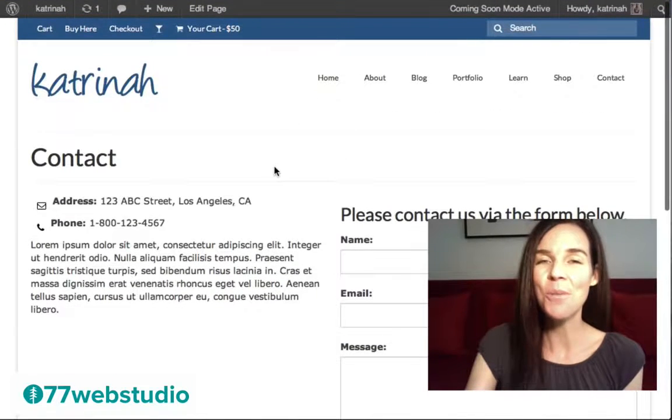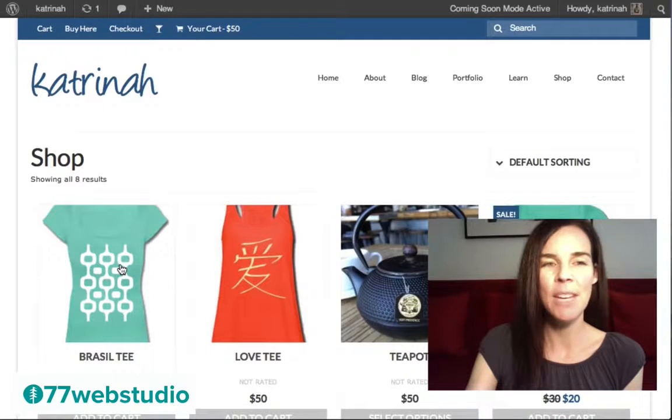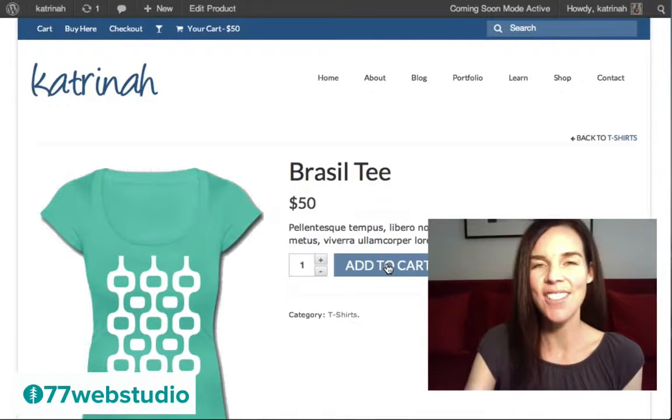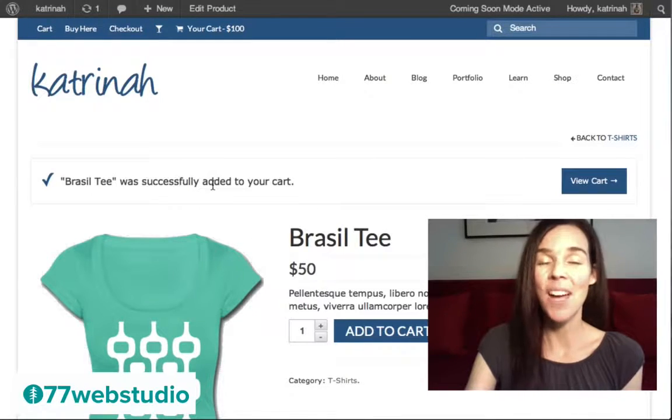Okay, so let's go through the process that a potential customer would take if they want to purchase an item. So going back to the shop page, I'm going to click on this item here, this Brazil tea. And then here we see is the add to cart button. So I'm just going to click on add to cart. And then you'll get this message that says the tea was successfully added to the cart. If you'd like to view the cart, you can click on this button that says view cart.